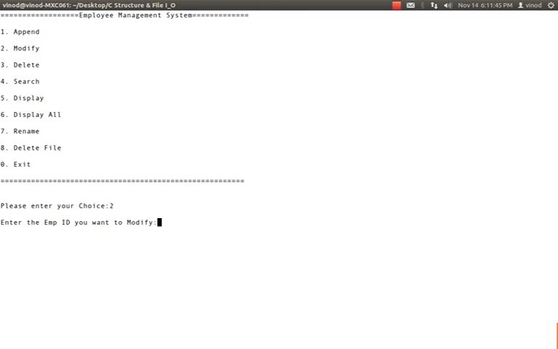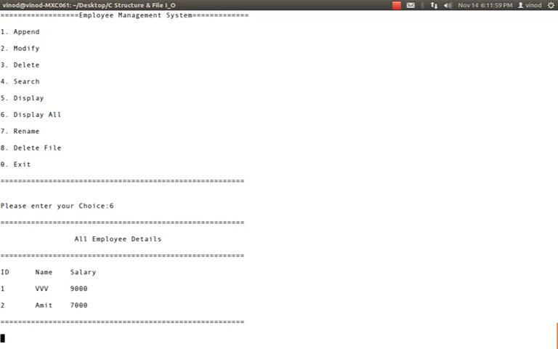If I want to modify, I say I want to modify the ID 1, whose name was previously Vinod. I just change it to V. His salary was some 5,000 or something. I change it to 9,000. I display it again, and you can see the record which was Vinod has been modified.